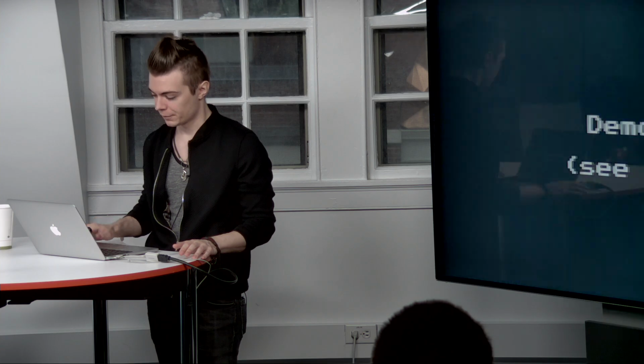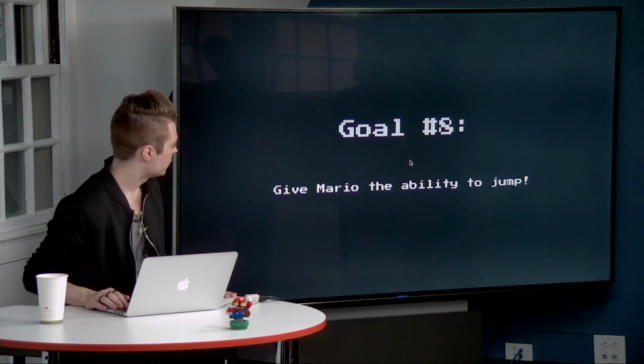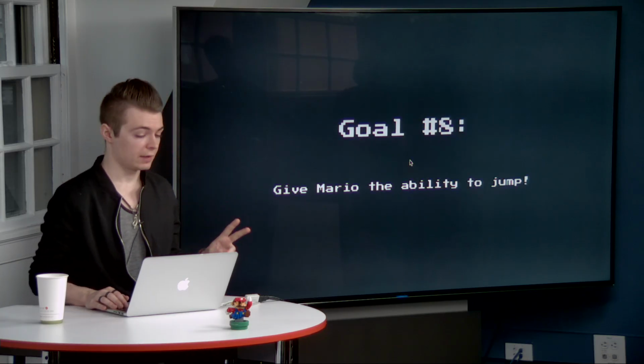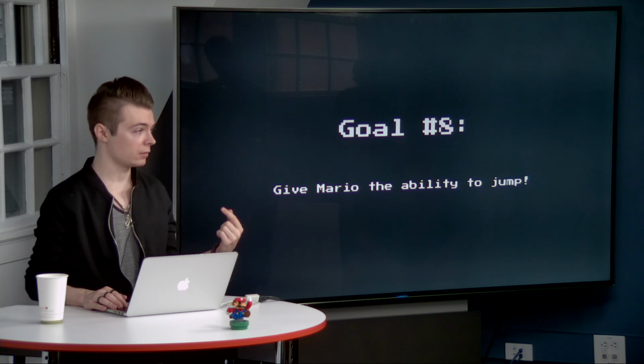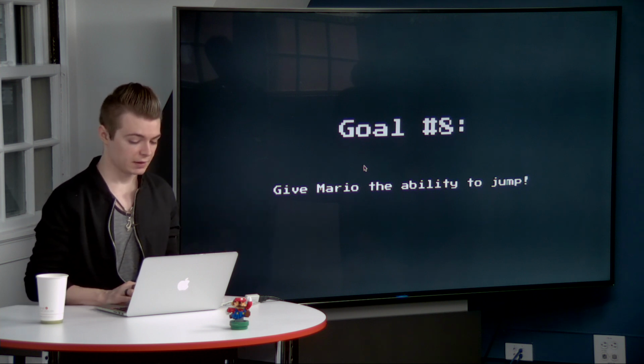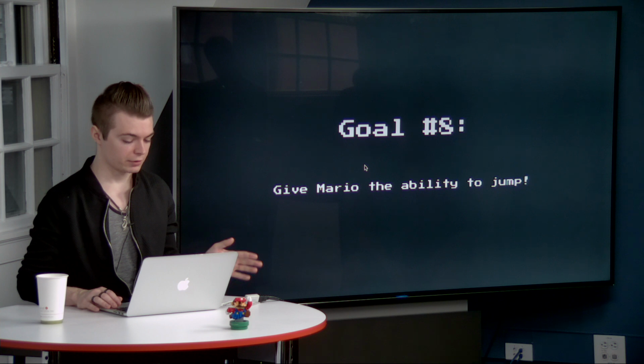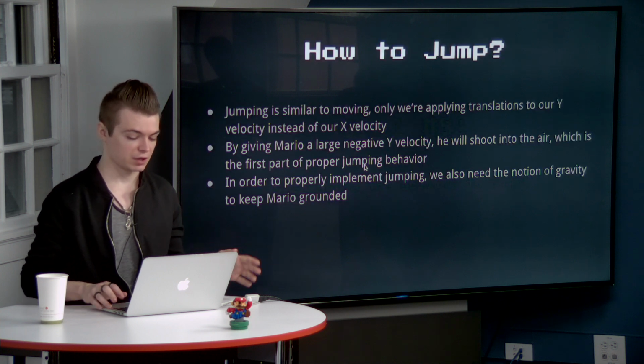Cool, OK. So he can walk. He's got two states, and those two states we can swap in and out really easily and pretty cleanly. Our next goal is what Mario's probably most iconic thing to do is, which is jumping.